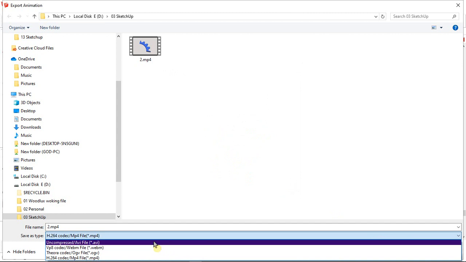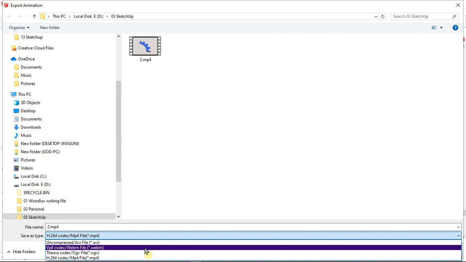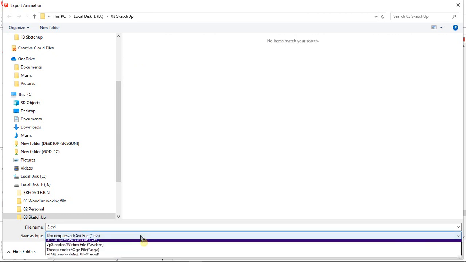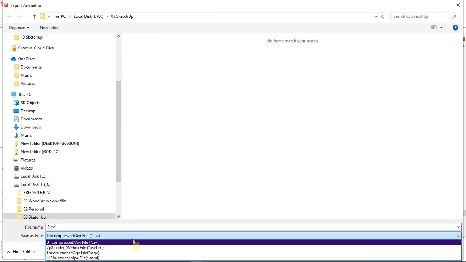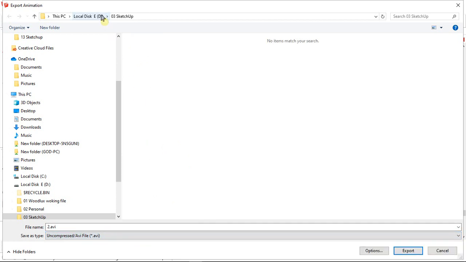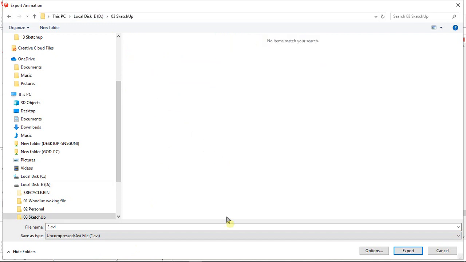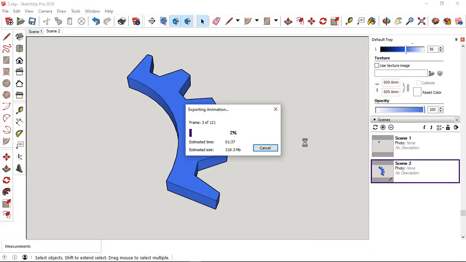For the exporting option, you have AVI format and MP4, and two more formats. So I am keeping MP4, sorry, AVI. Now it is exporting.